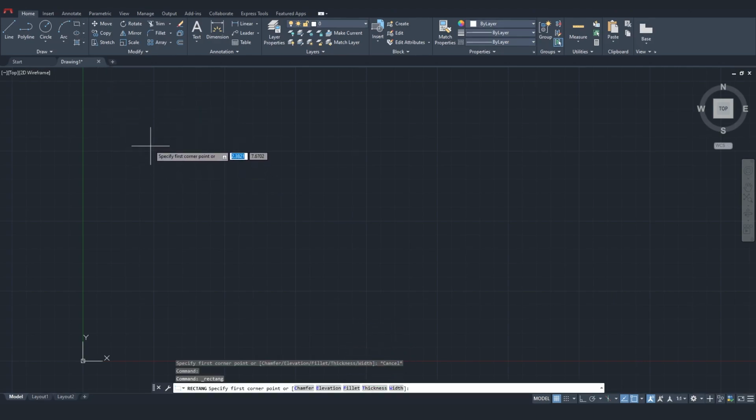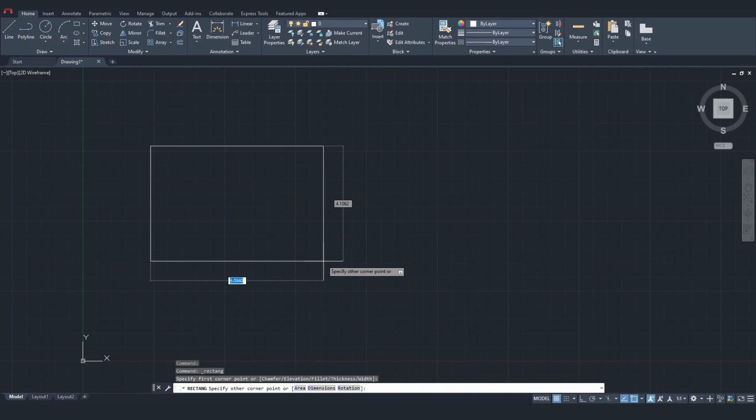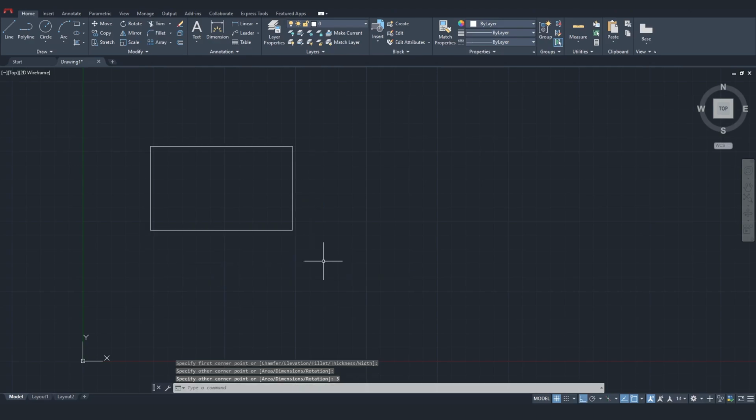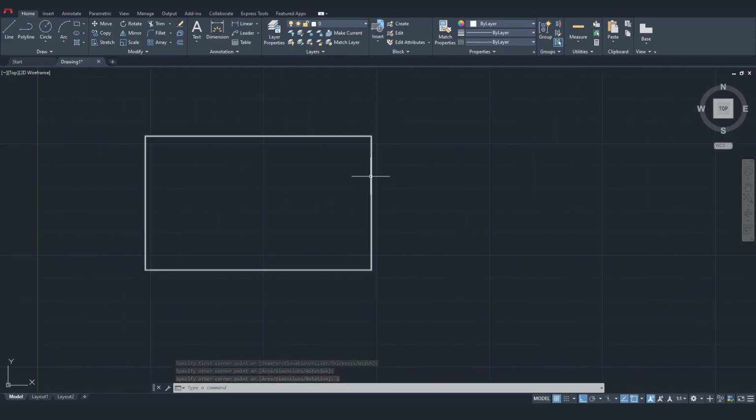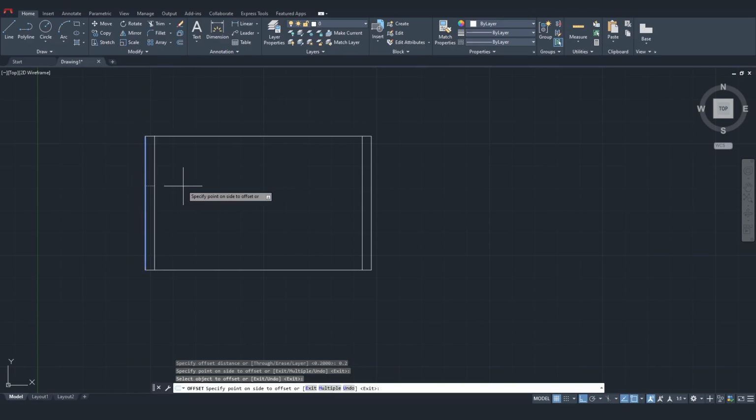I'll start the design with a rectangle, setting its length to 5 meters and its height to 3 meters. First, I apply explode to it. Using offset, I'll create inner rectangles for the wall details. 2 offsets of 20 centimeters for the sides, and another one of 1 meter.